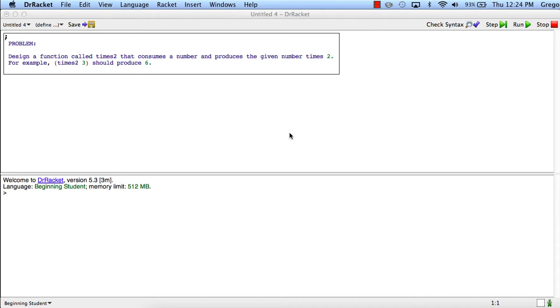The problem that we're being asked to solve is to design a function called times2 that consumes a number and produces the given number times 2. So for example, times2 of 3 should produce 6. Now this problem statement very clearly says that we're supposed to design a function. So the How to Design Functions recipe is the tool that we're going to want to use.